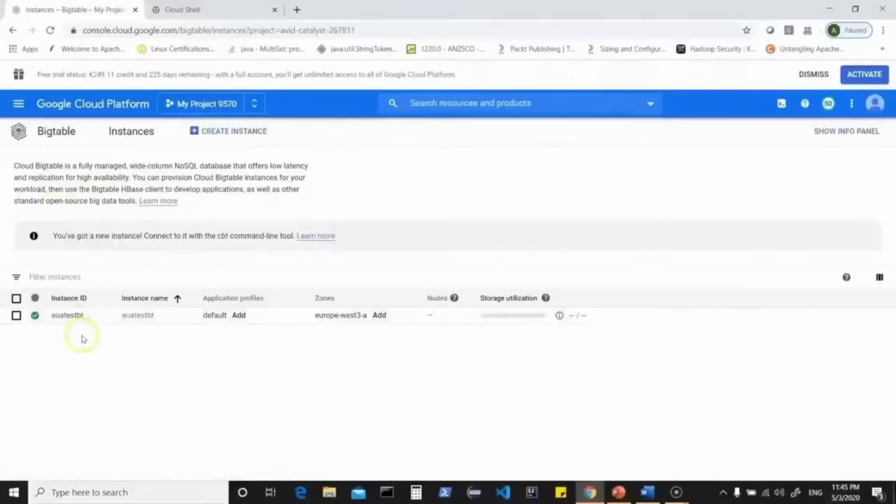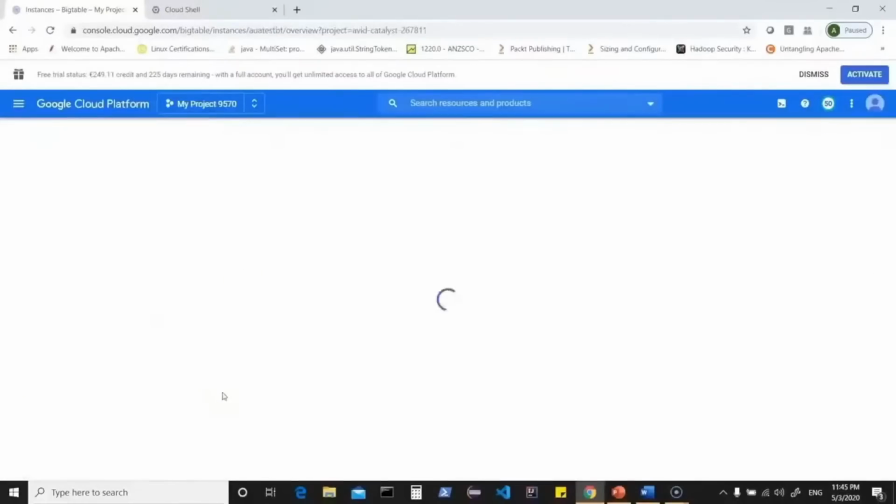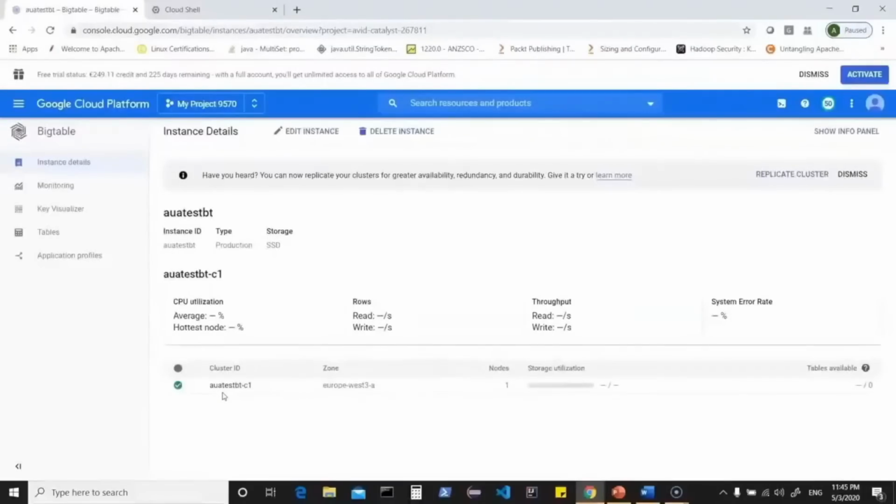Now, once we have a new instance, you can connect to it with the cbt command line tool. For instructions, you can click on learn more here. You can click on this instance ID to see the details again if you want to look into your Bigtable setup. It tells me here that we have one instance, what the CPU utilization time is, how many rows were read or written, and what the throughput is, and this is auto-populated based on your usage.